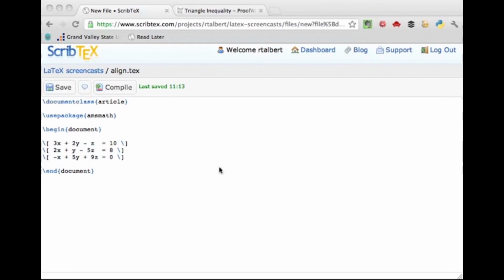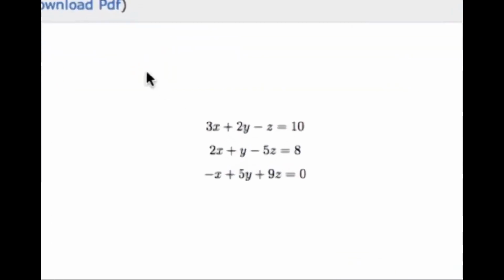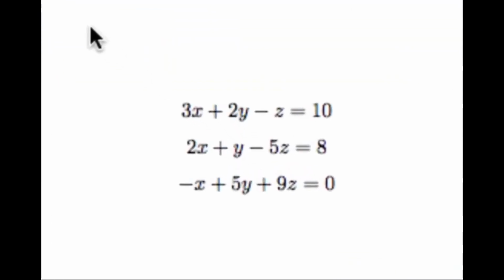Going over to LaTeX, one possible solution is to stack the equations on top of each other using the square bracket notation for displayed mode equations. But as you can see, once it's compiled, while the equations are actually displayed, they're not aligned properly. We want the equal signs to line up, and they don't. So this is where the align environment comes in.